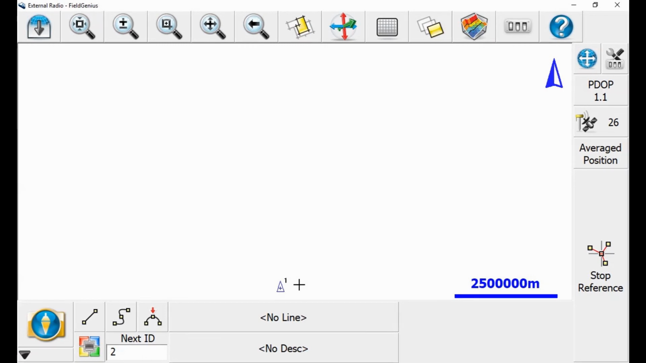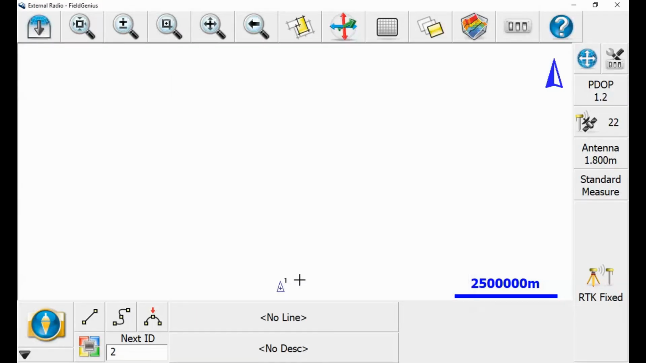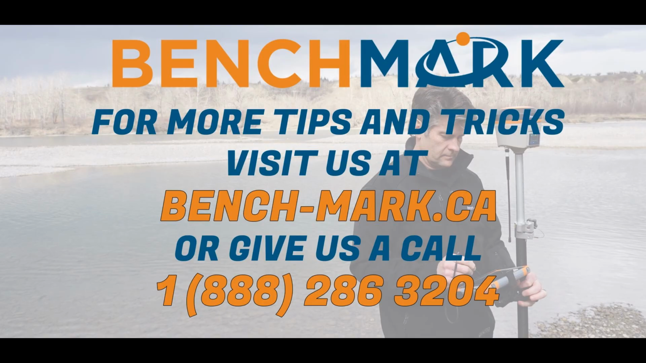Once I've ensured that the radio is broadcasting, I'm just gonna quickly connect to my rover here. And as you can see, I have a fix and I can start to survey. So that's all for today's video.